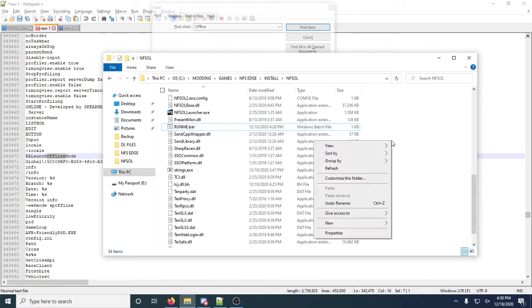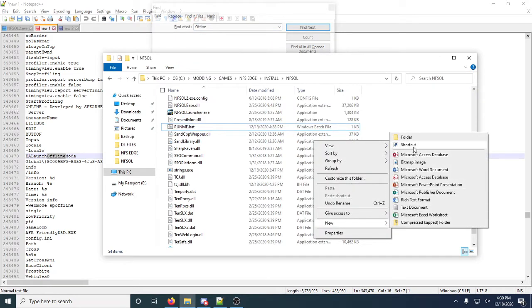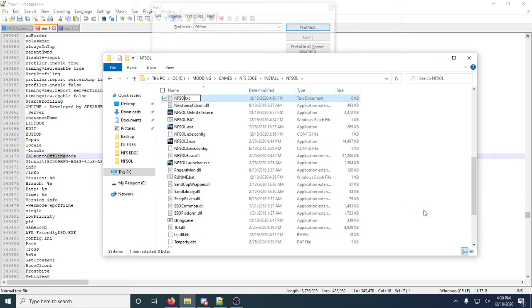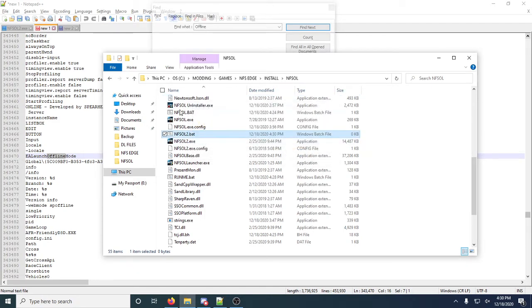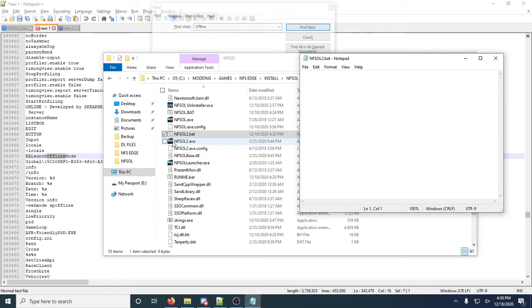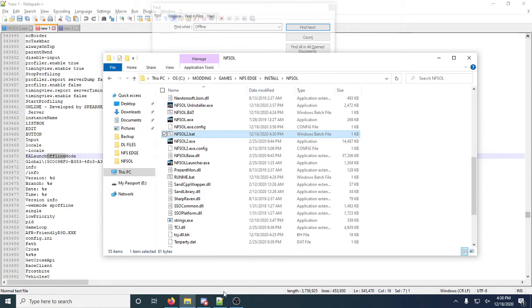So what I did was I just created a text file called nfsol2.bat. What you do is you edit the text file by typing @echo off, because then it won't show you the command it's running, then nfsol2.exe /EA launch offline mode -web mode SP offline. And then you just run the game. It's that simple. You just double click the exe.